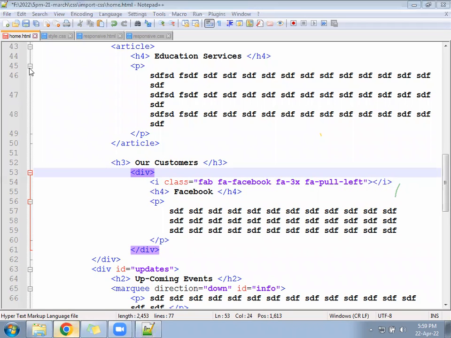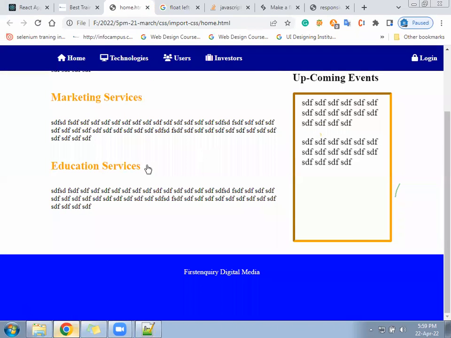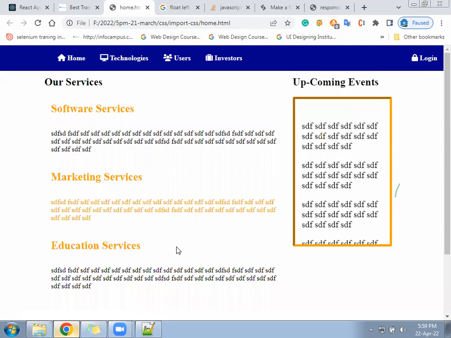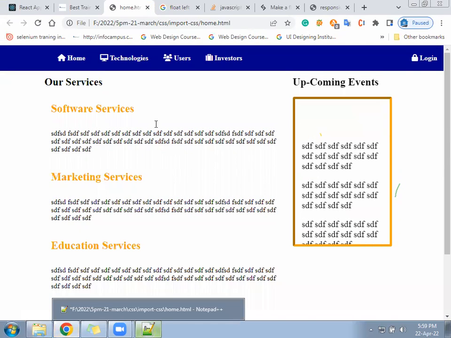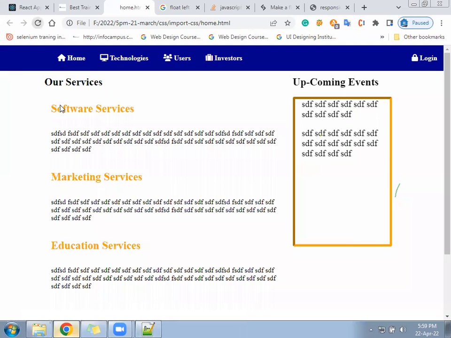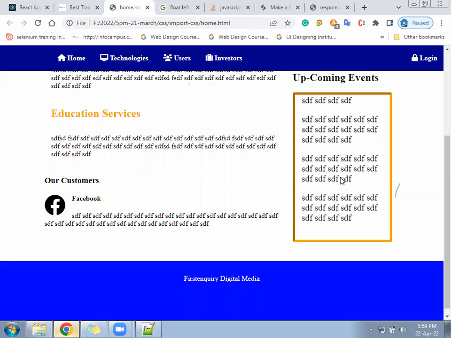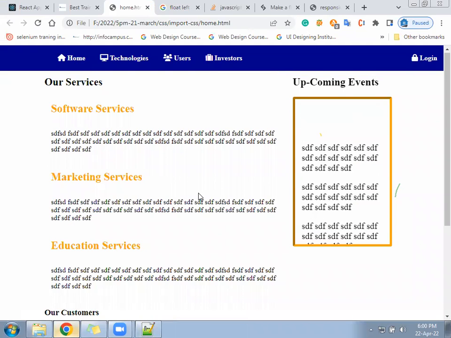Ready, save now, see how it is. Where is the... okay, I have not saved the file. Okay, so our customers section looks like this. This will be fixed completely. This will go up and down.